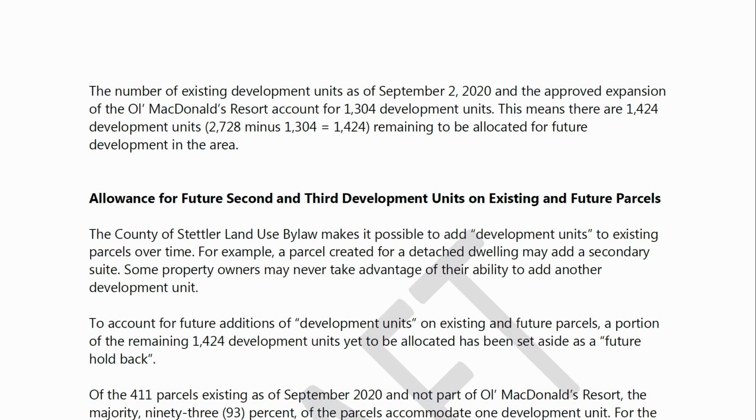So when we crunch the numbers on that, looking at how many the county is allowed under the Buffalo Lake IDP and how many are on the ground, we end up subtracting around 1,304 development units from the 2,728 that we are allowed, which means that our area structure plan has to speak to policies allocating the remaining 1,424 development units.